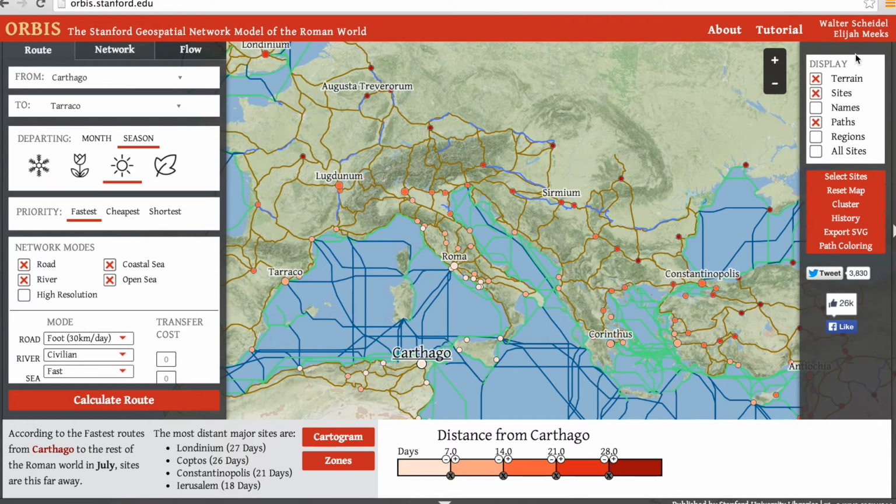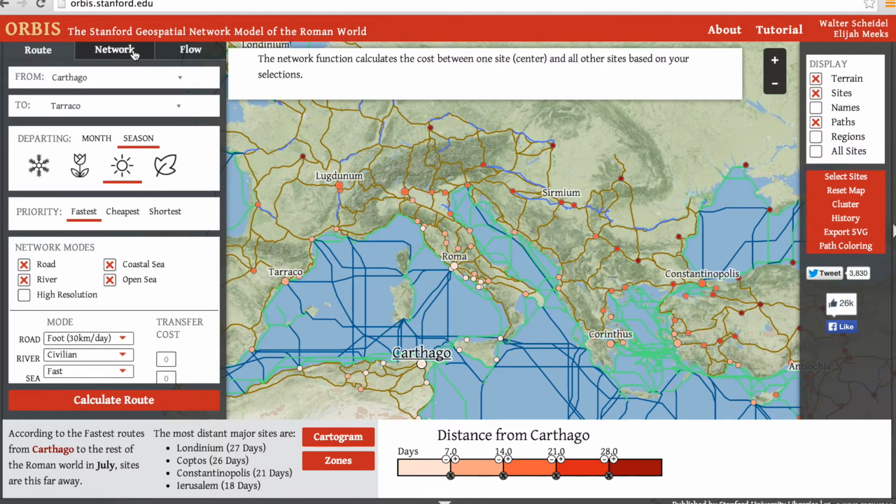If you're interested in the effect of different times of year and different priorities and different perspectives on the shape of the Roman world, then you can use the network queries by clicking on the network tab, and instead of selecting a source and a target for a route, you select a center.